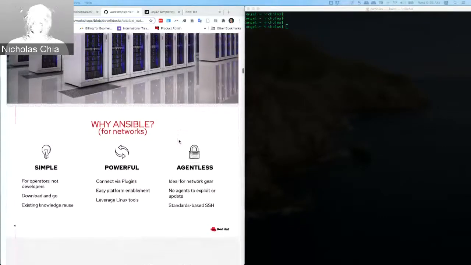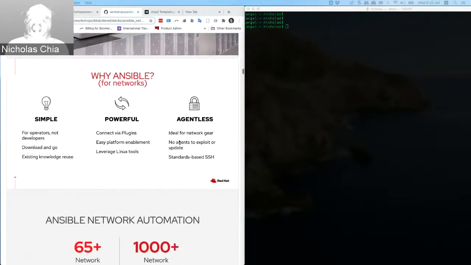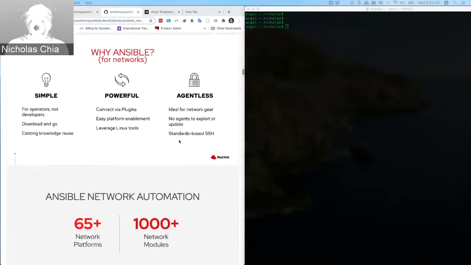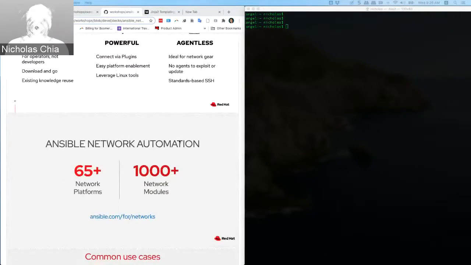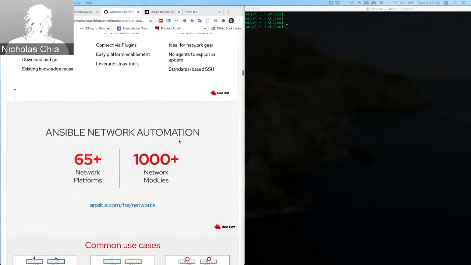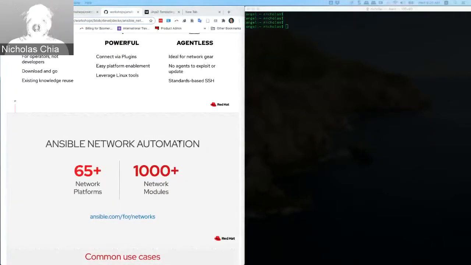So why do we want to use Ansible for networks? For very much the same reasons that we spoke about previously. It's very simple, powerful, and agentless, which is a huge advantage. You do not need to actually buy the proprietary tool, and many times the management tool of a proprietary vendor can only manage their own devices. Ansible networking today is available for more than 65 networking platforms, and there are over 1,000 network modules.